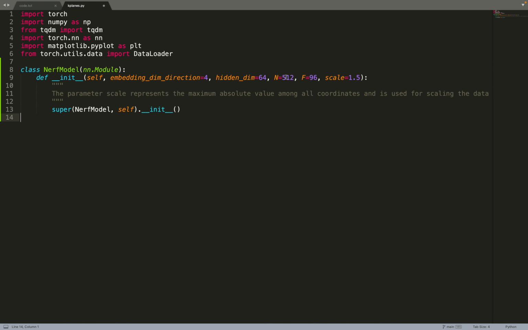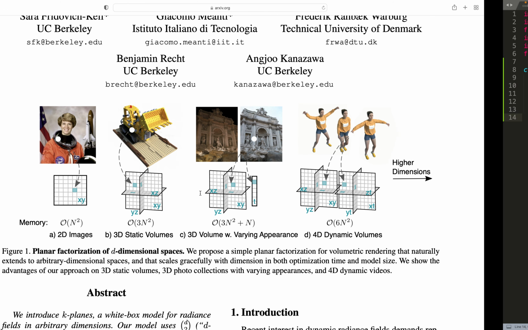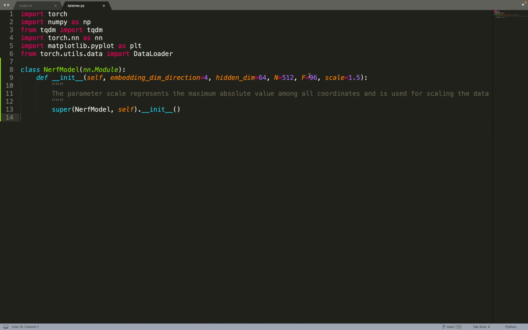We take N as input, which is the resolution of the K-planes. So the resolution will be 512 by 512 for each of those planes. In this video we are working on static scenes, so we will have 3 planes. And then we have F, which is equal to 96. It's the number of features that are stored by each plane.